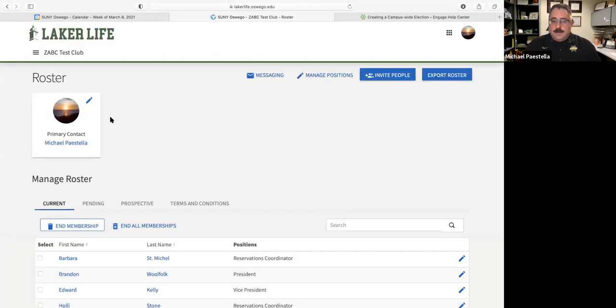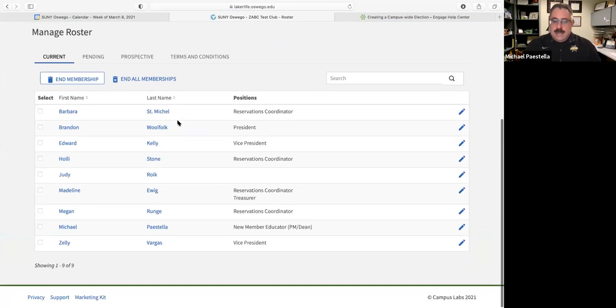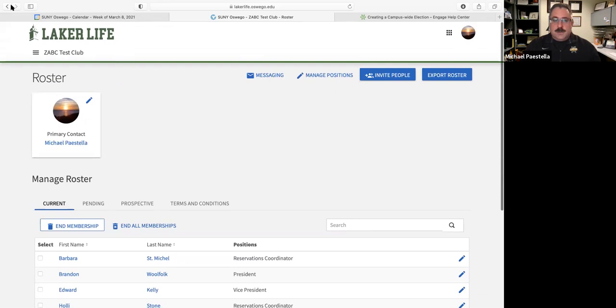Now with your rosters in Laker Life, this is potentially the one challenge to doing this: you would need to make sure that your roster is reflective of your active membership. Otherwise, anyone on your roster would be able to vote. So say, for example, Judy graduated last year or really isn't active with the club this year, but used to be, but she's still on the roster. If you went through this system, she would still be able to vote. So you would want to make sure that your roster was reflective of your active membership, so that only those individuals were able to participate and vote in that election process.